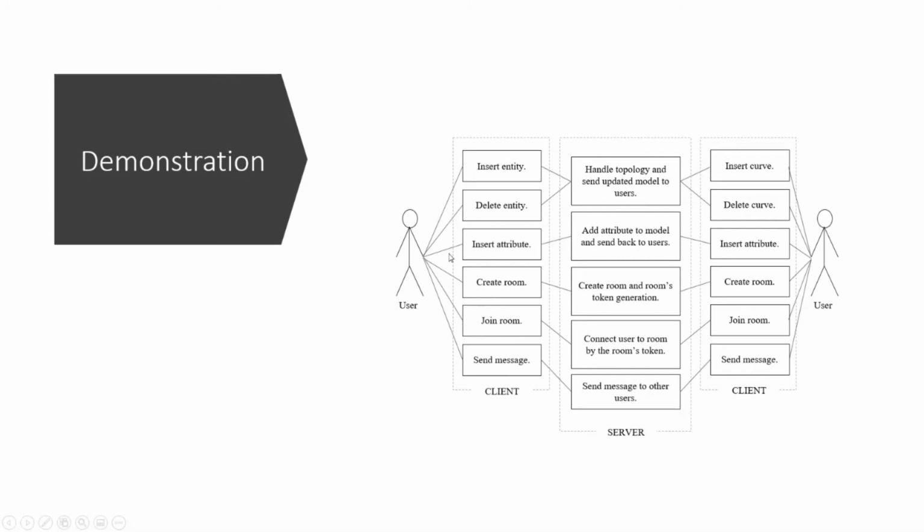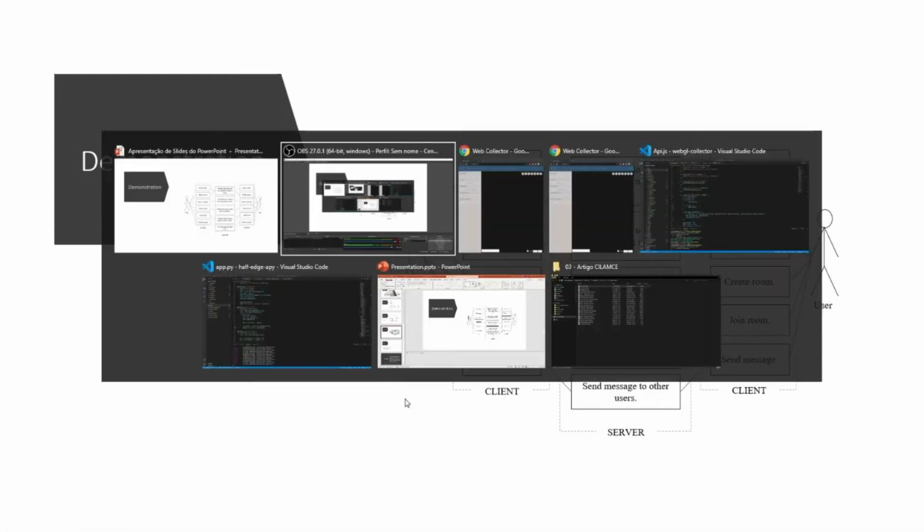So here we can have two users working simultaneously, and they share the same model on the server side. When a user calls an action, it will be handled on the server side, and will share the updated model back to other users and the sender as well. So now I'm going to demonstrate the application.